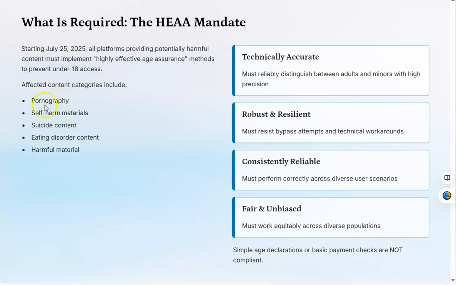So first of all, really the categories are things like pornography, self-harm material, suicide content, eating disorder, very vague, harmful material. Fine, you know, this is all common sense. We don't want our children accessing this, and this is meant to prevent under-18 access. So how do these age assurance methods work? Right, so they must be technically accurate. So they must reliably distinguish between adults and minors with high precision.